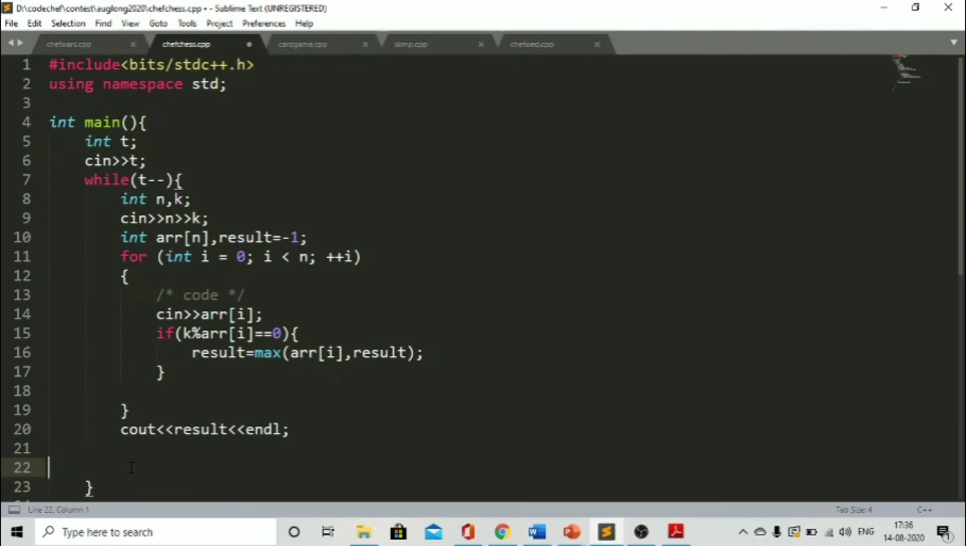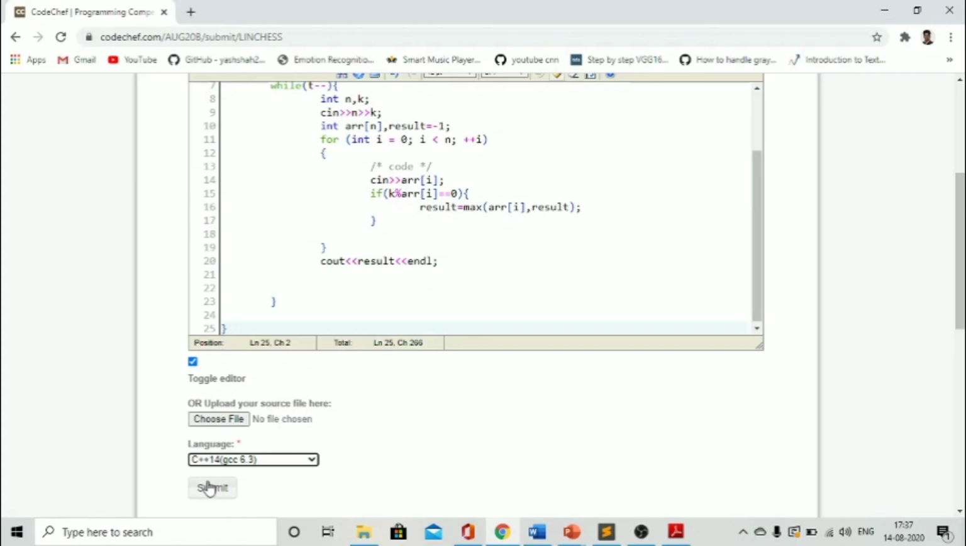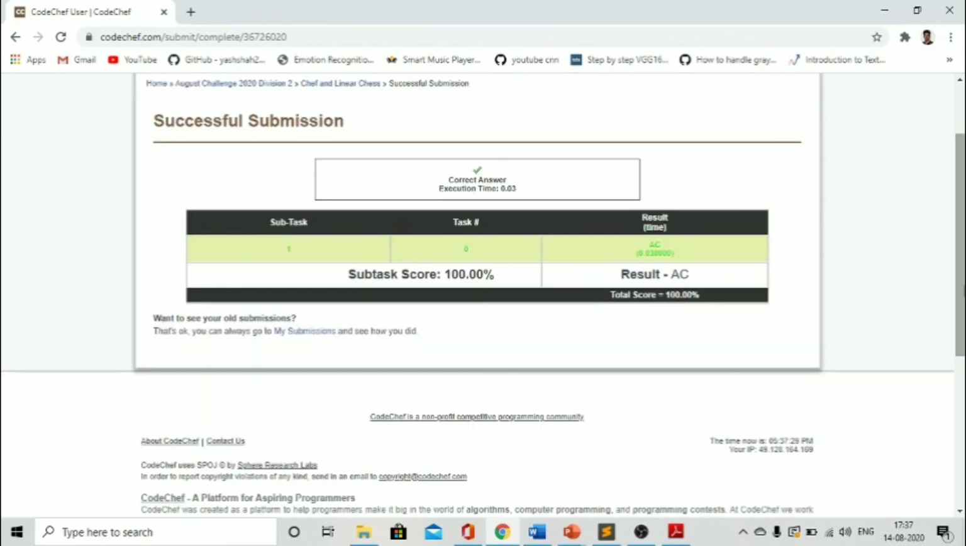Now let's submit this code. I have uploaded the file. Now let's submit. Now as you can see, the code is accepted and we have scored 100% in this problem.